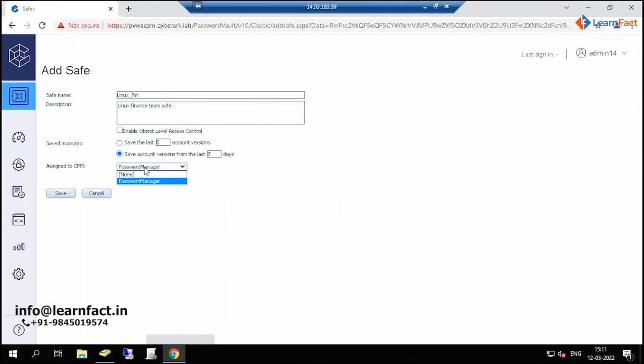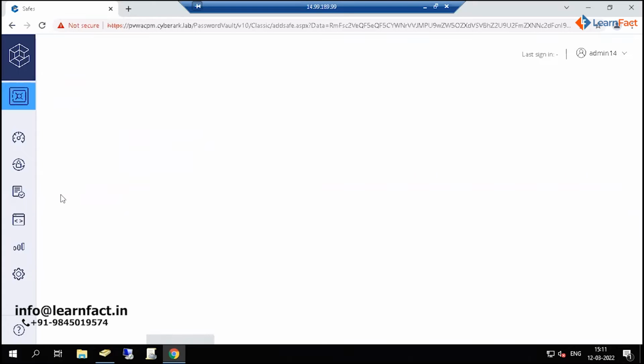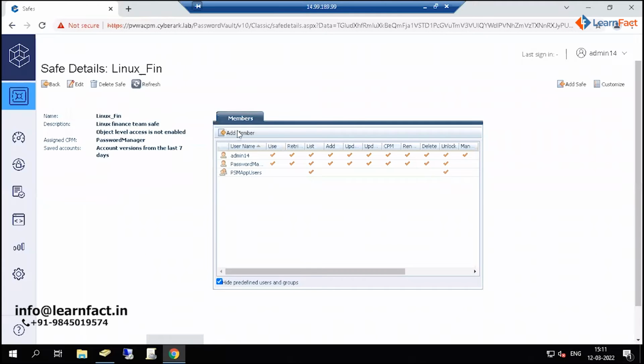This is the CPM. Currently, we have only a single CPM. Whenever we create a safe, every safe is assigned a CPM, and the CPM's name is usually password manager. This is the user created internally for the CPM. We simply create the safe by clicking on the save button. Now the safe is created, and you see I, as administrator 14, have absolute privilege to it.